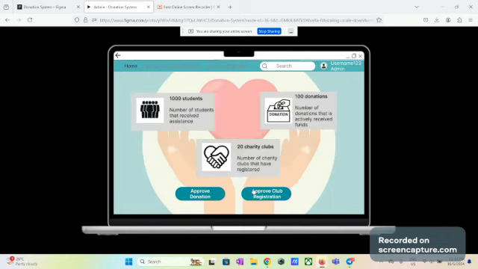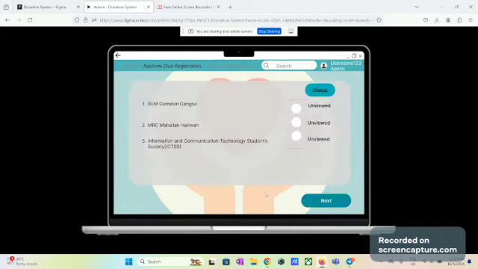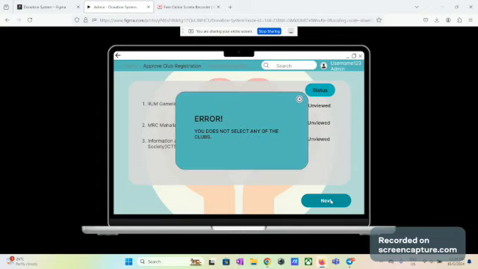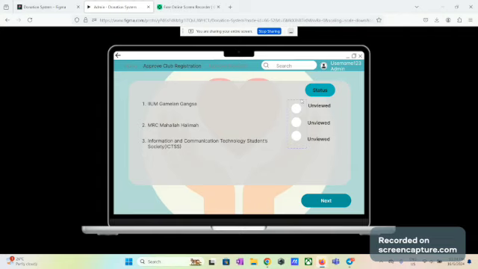For the exception, if the admin did not select any club and clicks on the next button, an error message will display. That's why the admin needs to click on any of the radio buttons to continue the approve club registration.